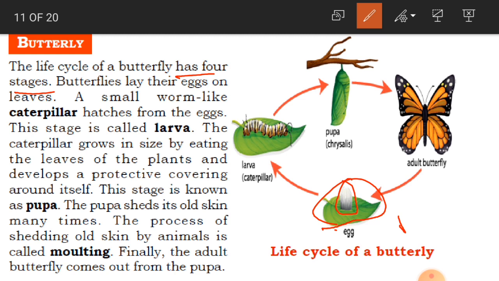So what is hatching, children? The young one which is coming out from the eggshell. Breaking the eggshell, the young one is going to come out. That is called hatching. So here, this is the caterpillar, which we call larva. This is going to be hatched from the eggs, and this is the second stage.